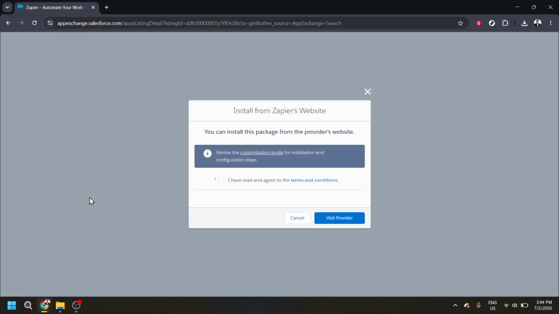You'll be prompted to log into your Salesforce account if you aren't already. Go ahead and enter your credentials. If you're already logged in, it might skip this step and move straight to the installation screen. After login, follow the installation wizard and grant the necessary permissions.